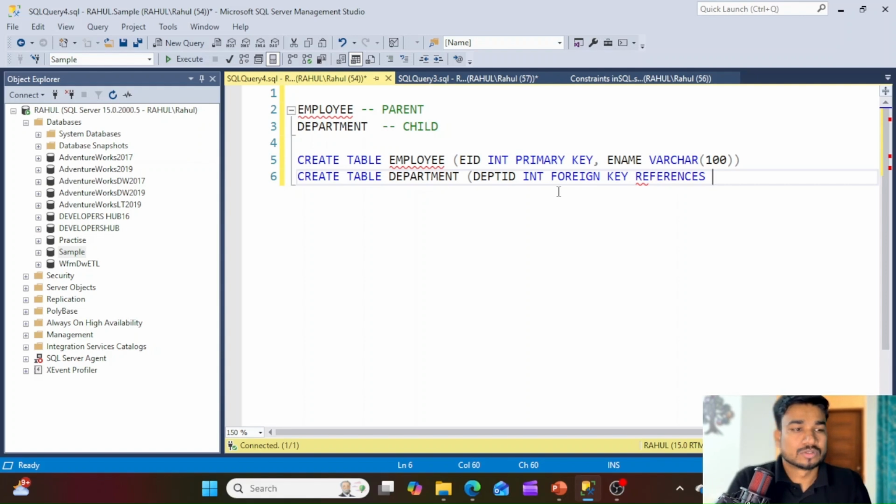references. Okay, so it means we are referencing the employee table. We just need to give the table name here, and in that table, the column on which we are maintaining the relation with the department table. So we are maintaining the relation of department ID from the department table with the employee table, with the EID column in that employee table. In that EID column we have already created a primary key.